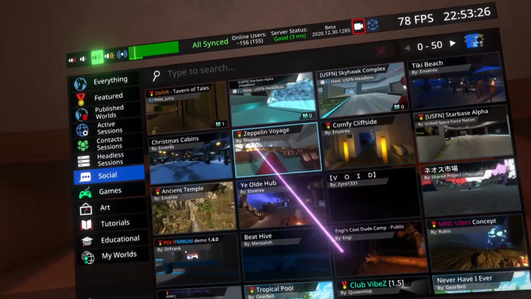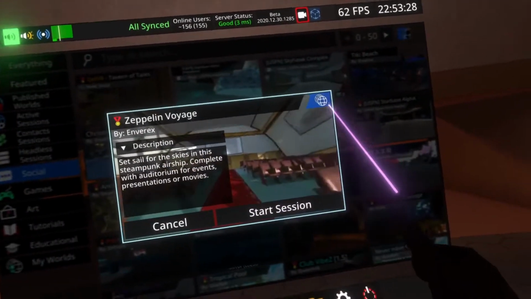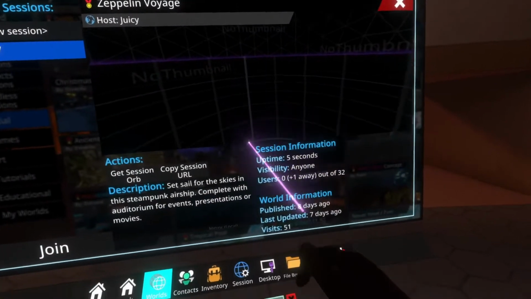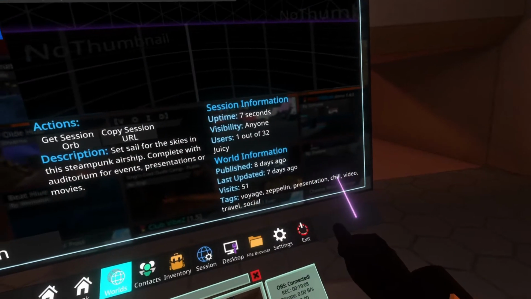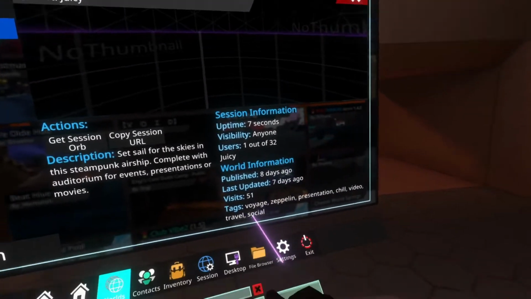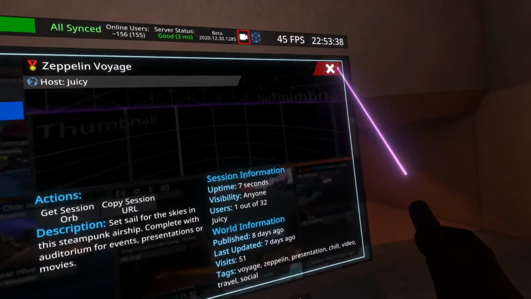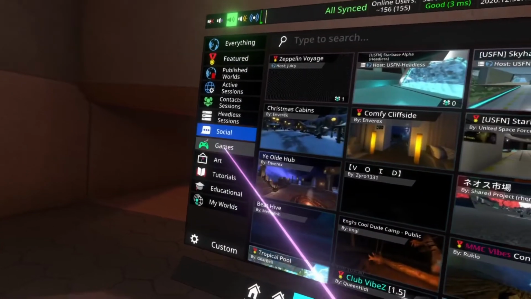So if I go ahead and select Zeppelin Voyage by Enverx here, and I hit the expansion here, you'll see that in the tags at the bottom we have Voyage, Zeppelin, Presentation, Chill, Video, Travel, Social. Because it's got that tag social, it will appear in the social list.